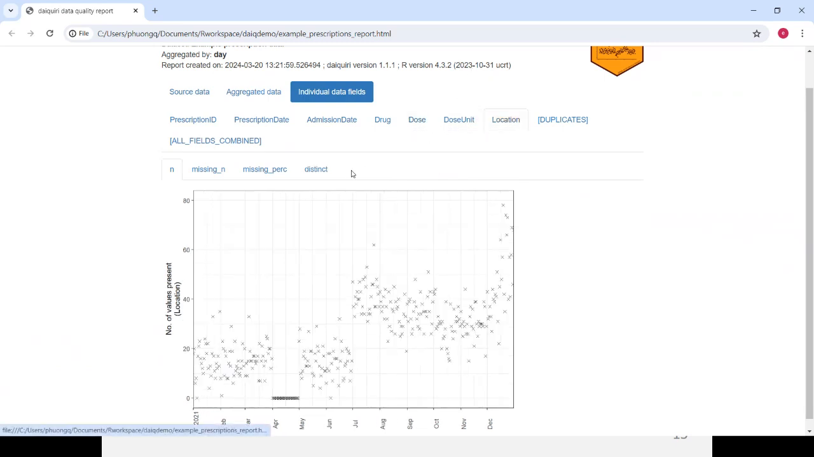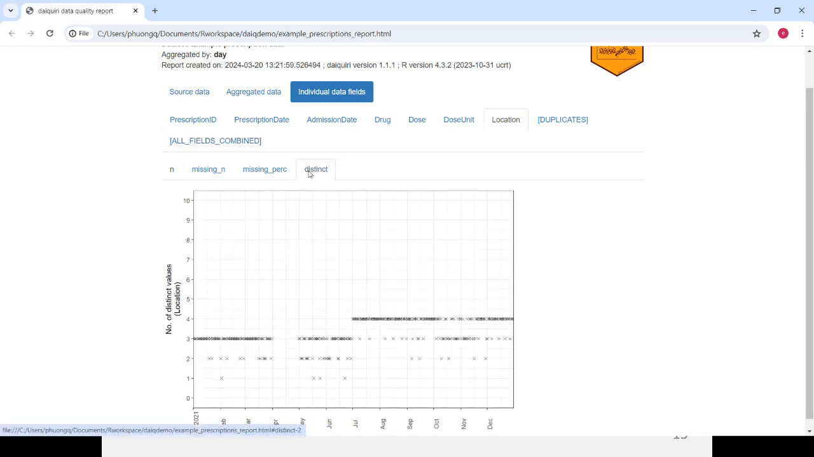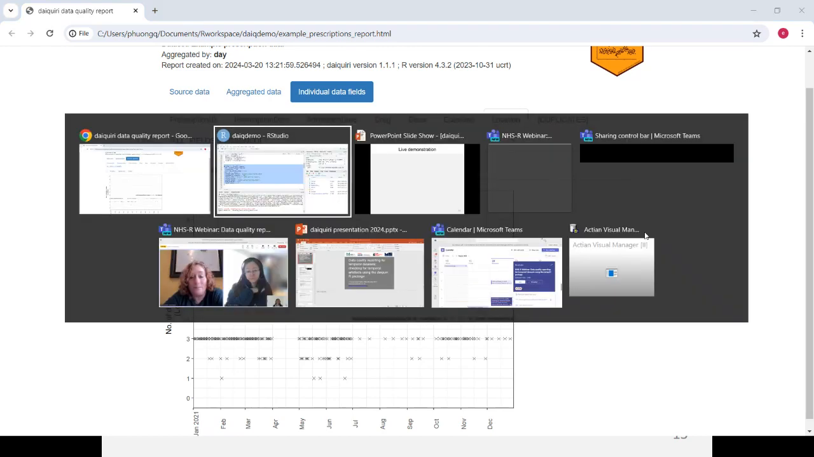And for categorical data fields, you get a sort of tab for the distinct number of values. So you can see here in the location field, we used to have three different locations, and then in July, we acquired a new location. So that's the basics of a basic report.